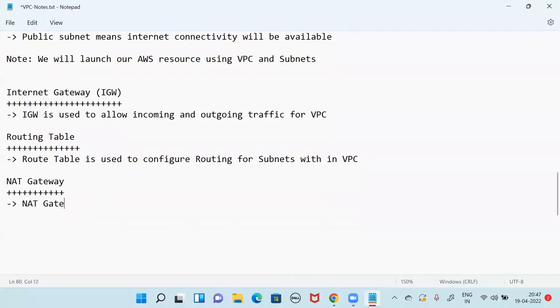NAT gateway is used to restrict incoming traffic and allow outgoing traffic in VPC subnets.